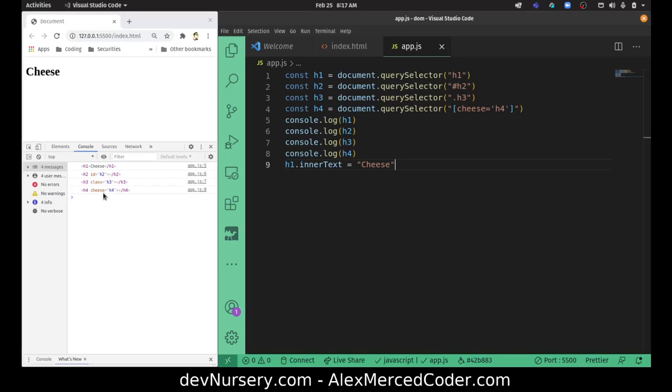Okay, and you can create custom attributes. There's actually a lot of libraries that are built around the idea that there's a custom attribute that it uses, and then all the built-in functionality is grabbing those custom attributes to manipulate the DOM. Okay, so we now know how to select a single element, and then we can manipulate that element.